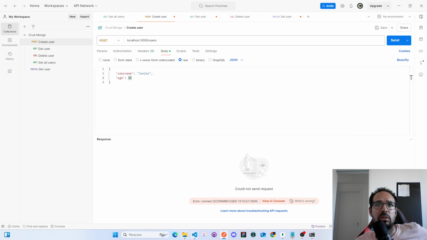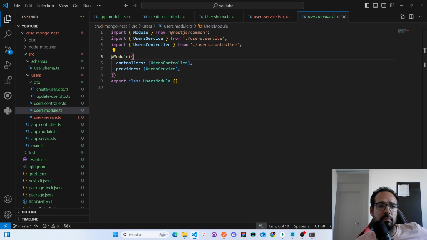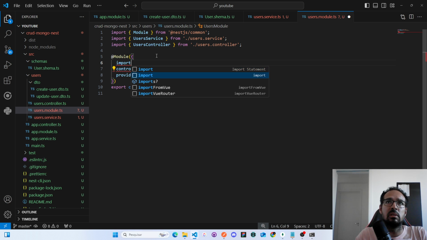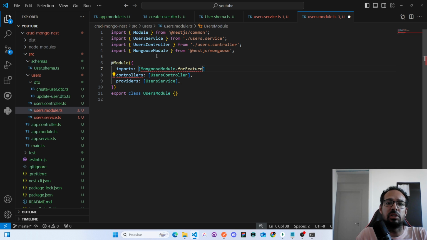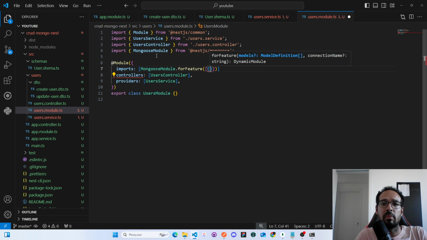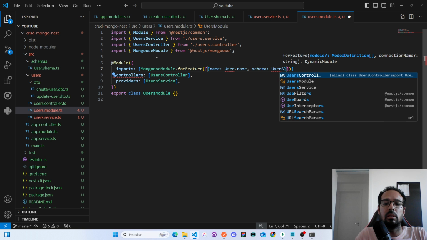Okay, so before that we need to actually come to our module and make this connection with our collections here. So we need imports, and we have the mongoose module. Here we have the forFeature, and we're going to pass here all the collections that we're actually trying to work with inside this module. So the name is user.name, and the schema is user schema.